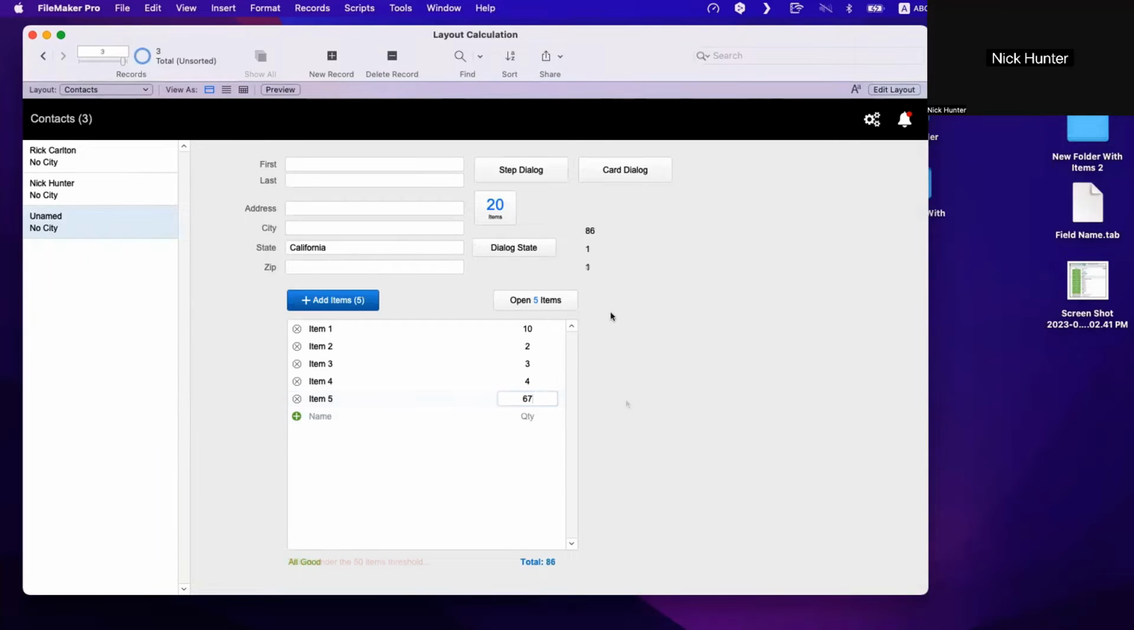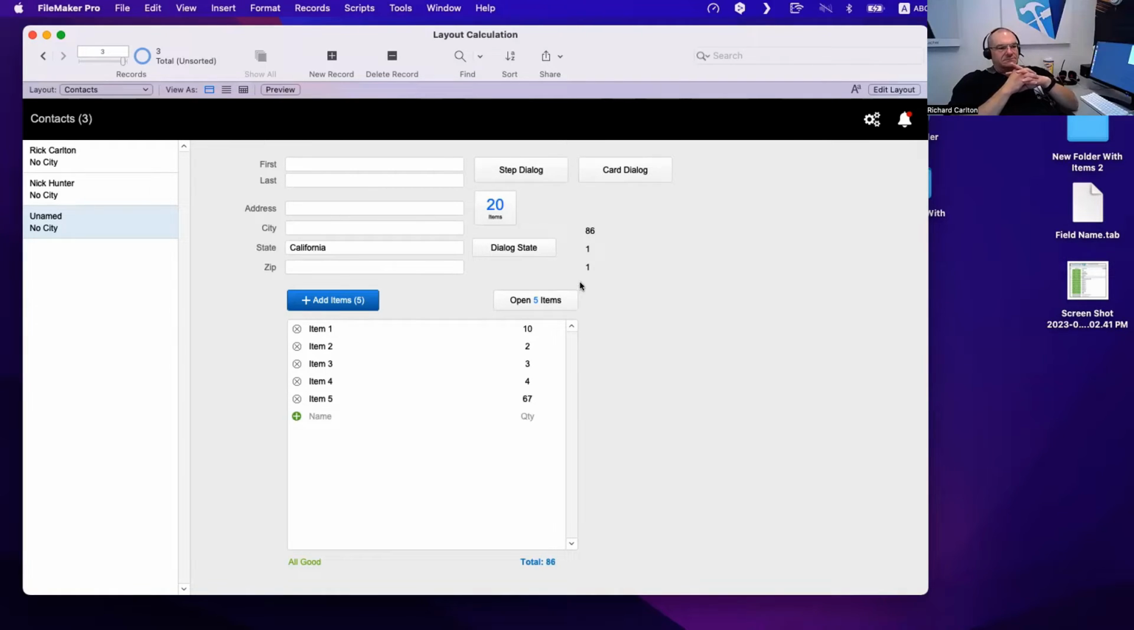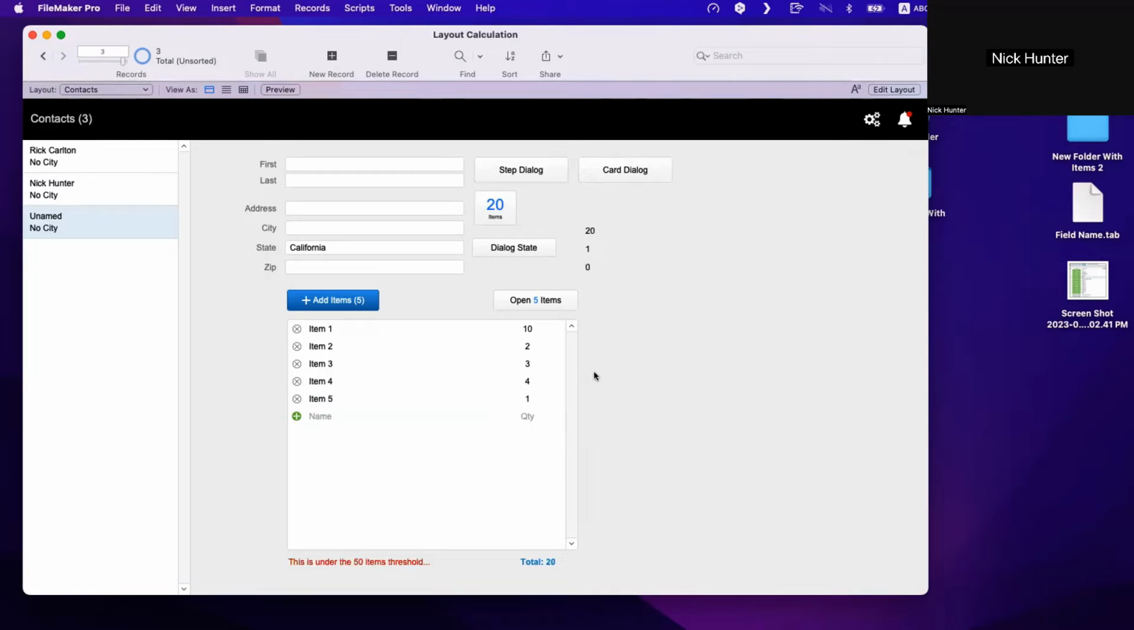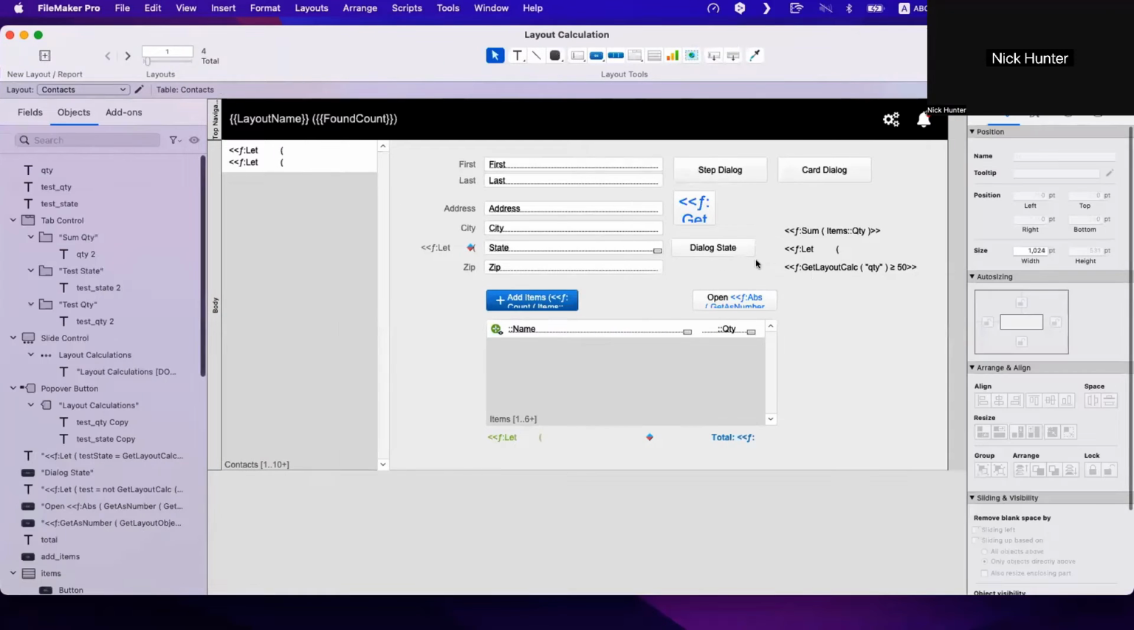Okay, so now it works. This 86 is superior to 50, so this returns 1. Yes, good. If I put 1 here, it says no, because 20 is inferior to 50. So I have the total of the quantity here, and here I have a test that says yes or no.